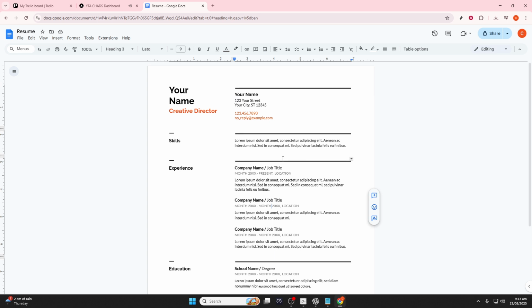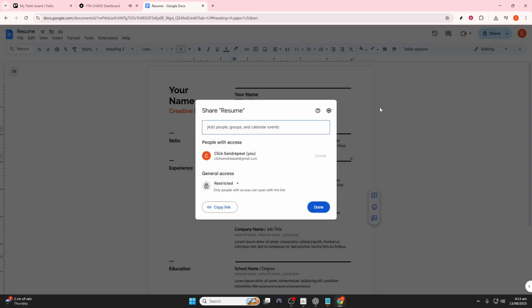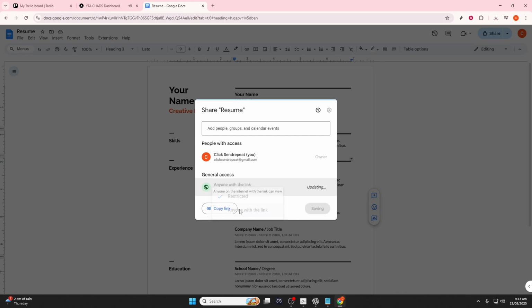Once your resume is complete and visually appealing, you might want to share it. To do this, click the share button in the upper right corner. You can enter the email address of the person you wish to share it with, and if needed, adjust the access settings from restricted to anyone with the link.